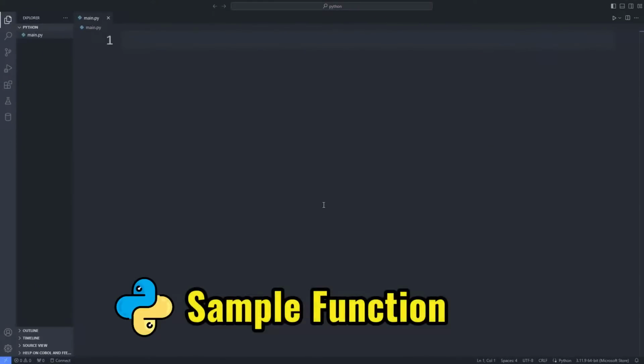In this Python tutorial, we will learn how to use sample functions.